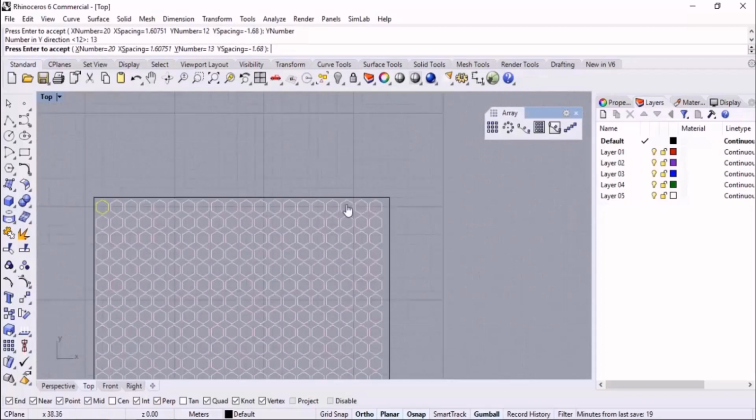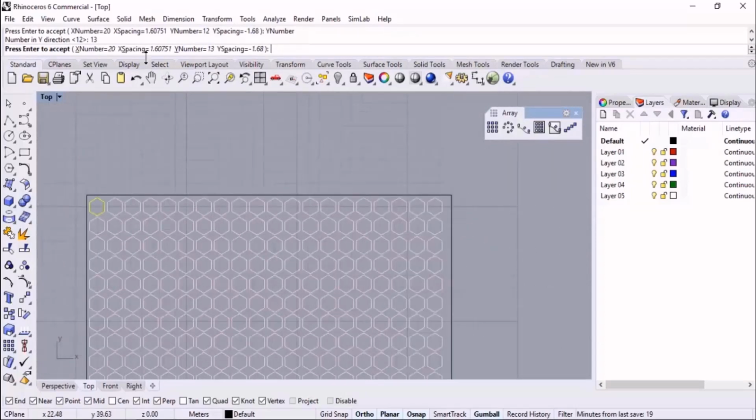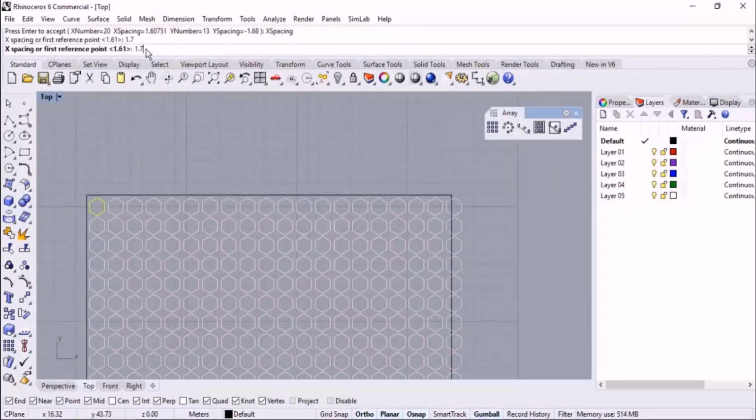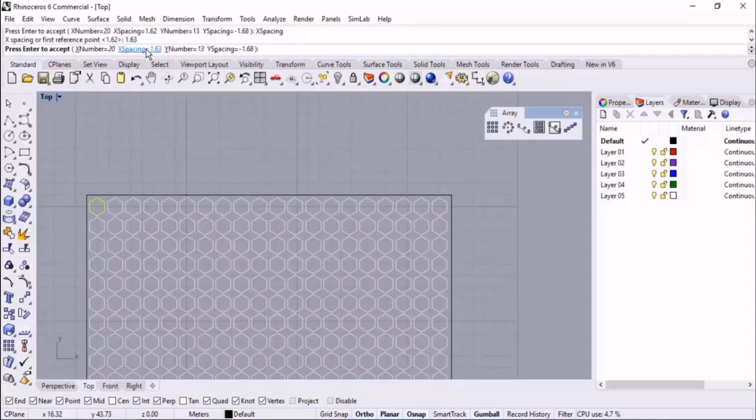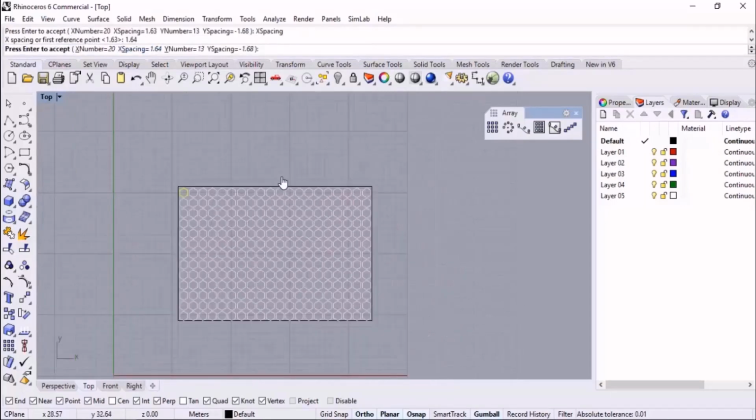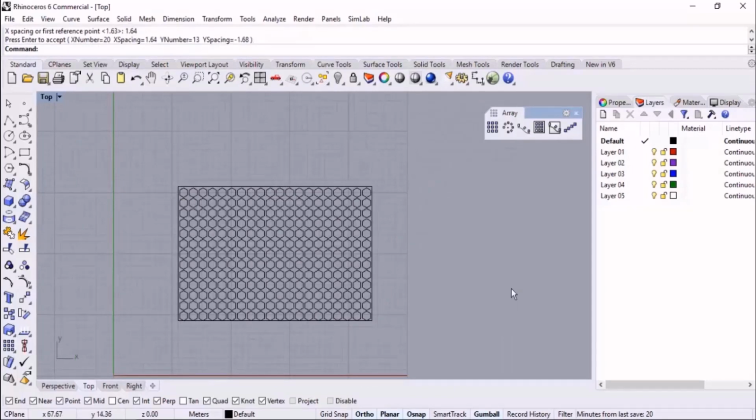Great. And at the other side we can modify the spacing or the numbers. For example, 1.7, 1.62, 1.63. You see, or 1.64. You know, the preview is very great. You can check it out and then modify it, and then if it was the final changes, you can press enter. So this was all about the rectangular array, or array.